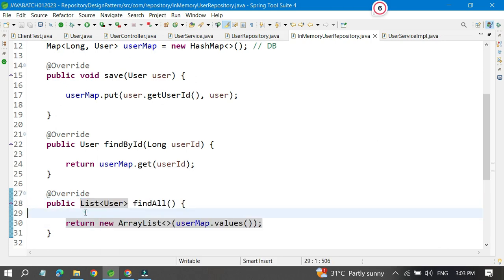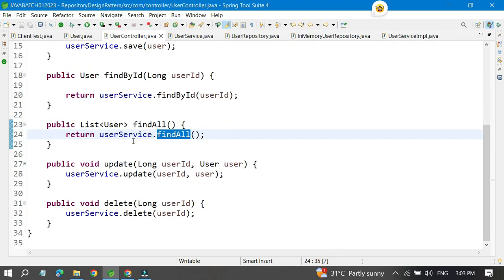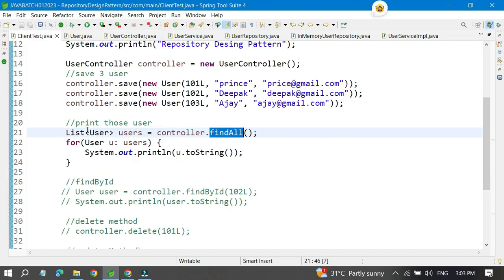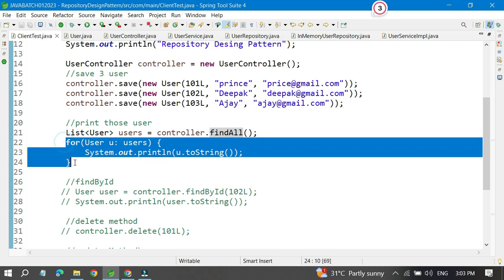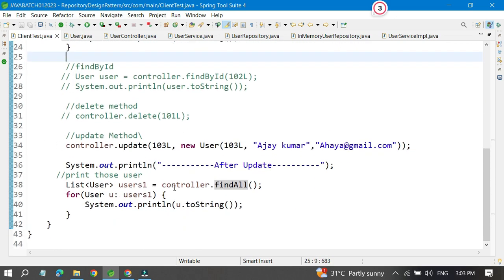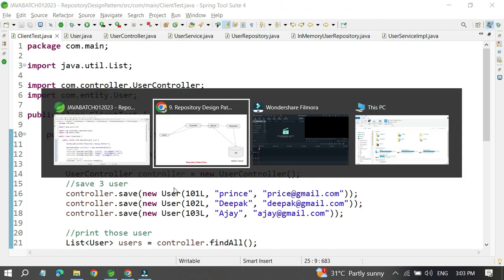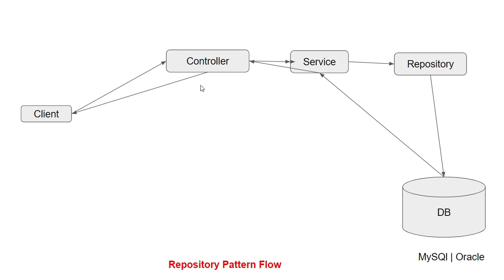This return goes back to the service, then from the service to the controller, and from the controller to wherever it is required. So we stored all those users here, and after that we printed them. In the same way we have written find, update and delete. Okay guys, I hope you understood how we have integrated the client to the controller, to the service, to the repository, to the database.